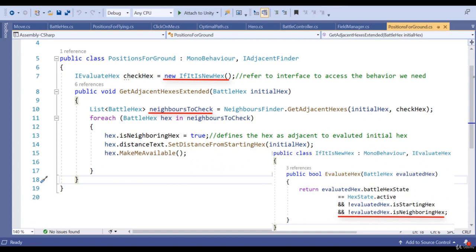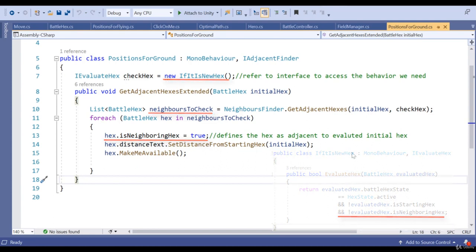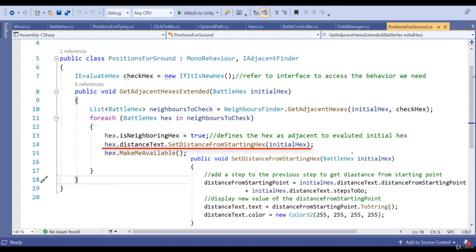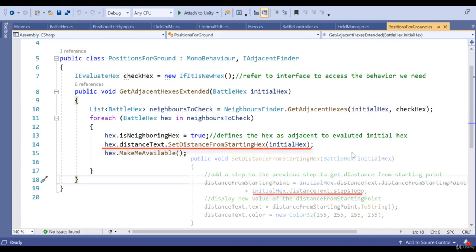Inside the getAdjacentHexes extended method, we set the value of the isNeighboring hex variable to true. For that reason, when we look for neighboring hexes for another hex, we do not evaluate the hex whose isNeighboring hex variable is true. We exclude re-verification, or let's say we don't recheck the hex. Then, calling the setDistanceFromStartingHex method, we set a distance from starting point variable to the hex included in neighbors to check list. In fact, since the value of steps to go variable was 1 for all hexes, we just added 1 to the variable. And it worked great for flying regiments. And this will not work for ground regiments.